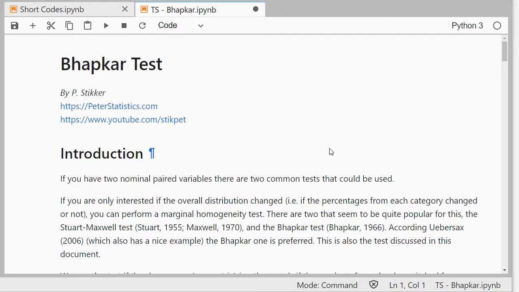Welcome. In this video I'm going to show you how you can perform a Bhapkar test using Python 3, and specifically I'm using Jupyter Lab. Now this Bhapkar test is something you can use if you have two nominal variables that are paired, so they are sharing the same categories.